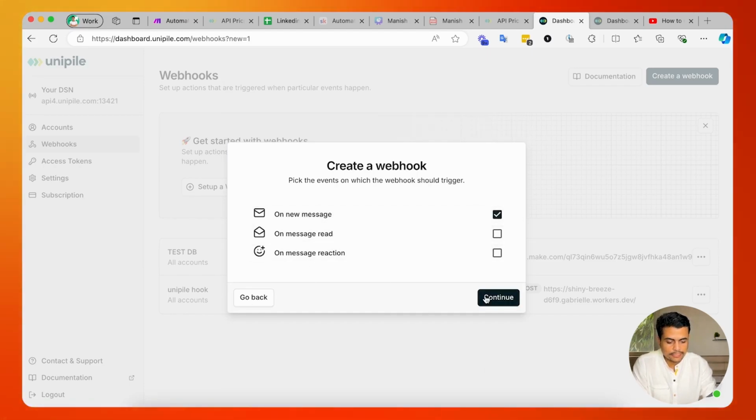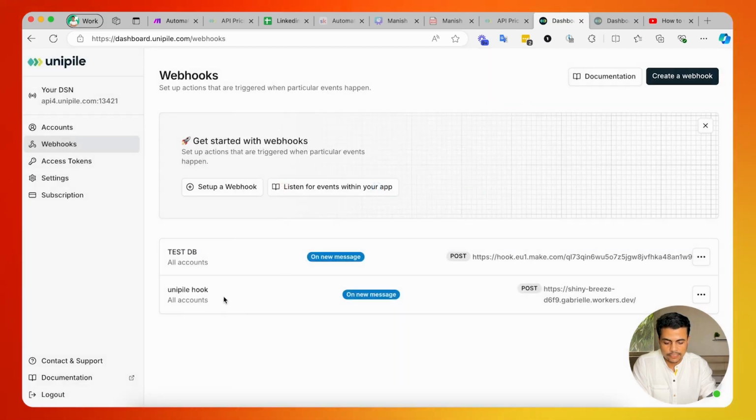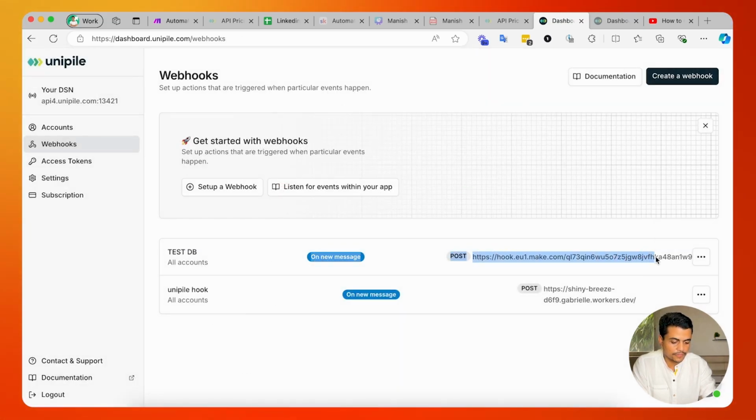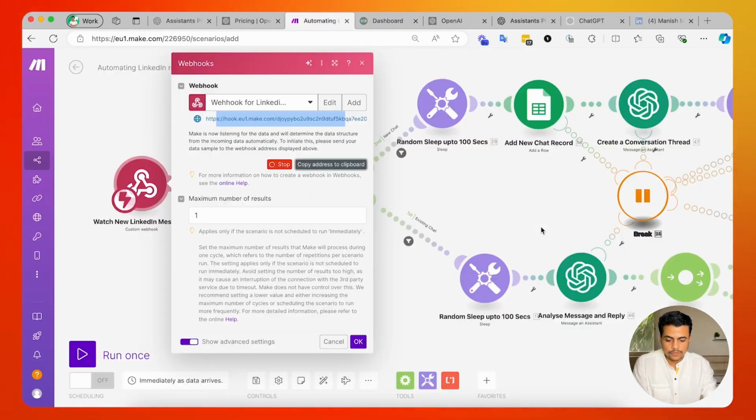I think we don't need read and action as such. Simply click continue. Once you do that, I'll just cancel it for now. You will see on new message, and the hook is already configured over here. Yeah, so that's the first step.